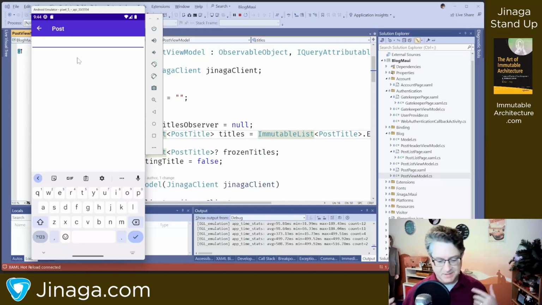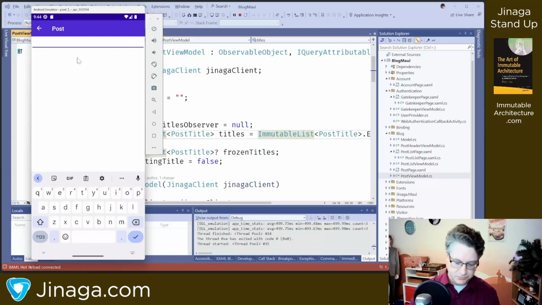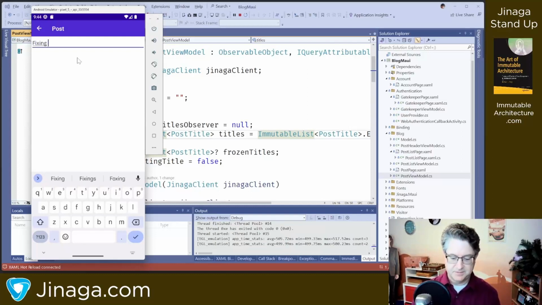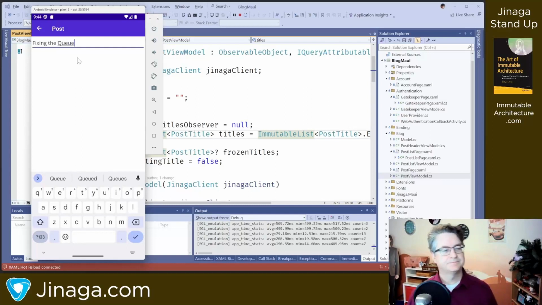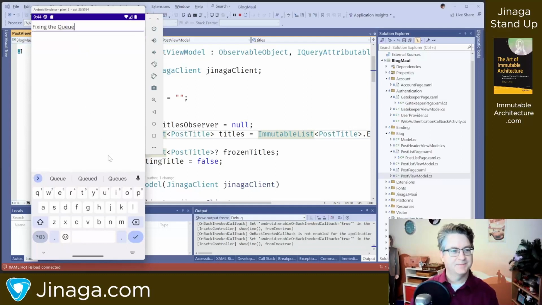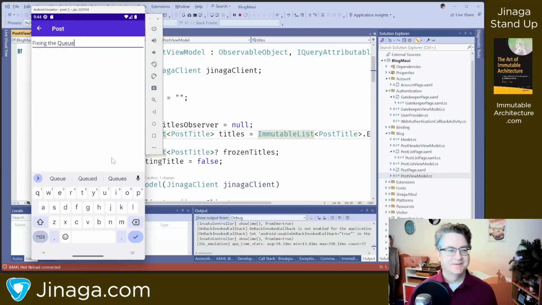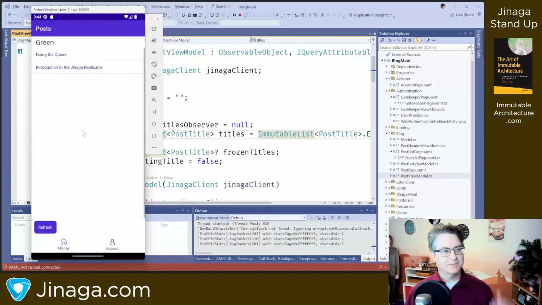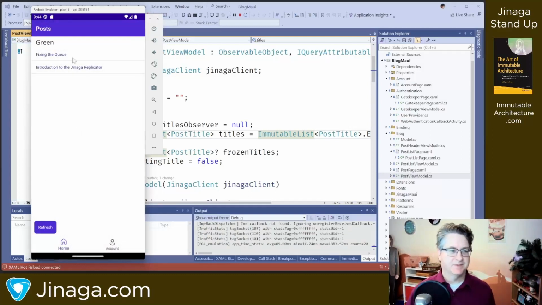The thing to show is I can change the title. Let's change the title to Fixing the Queue. All right, so the title is changed. Oh, you can tab. Oh, okay. So we go back and we see Fixing the Queue is the new name.